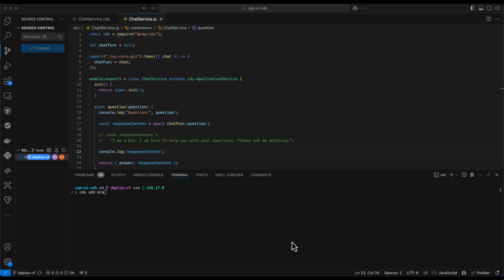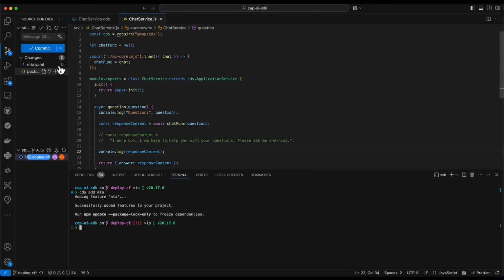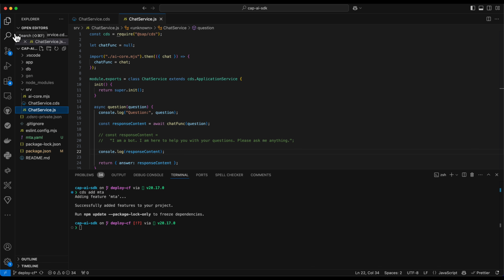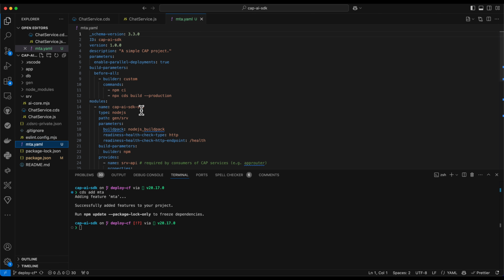And now let's move on to the next part, which will be the deployment. We want to deploy our application as a multi-target archive, and therefore we need to add this feature to our CAP application. We do this with CDS add MTA. So now the feature was added, and if you look at our file structure, here we have a new file called mta.yaml, which actually is a declarative YAML file, which tells the system how to deploy the application to Cloud Foundry and basically to build the archive, which will then be uploaded.